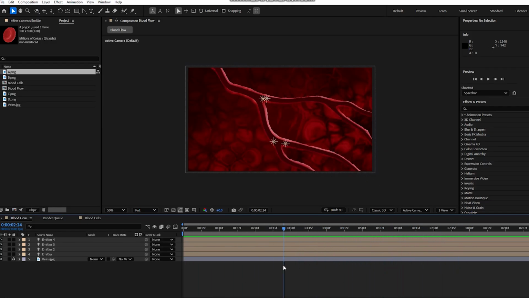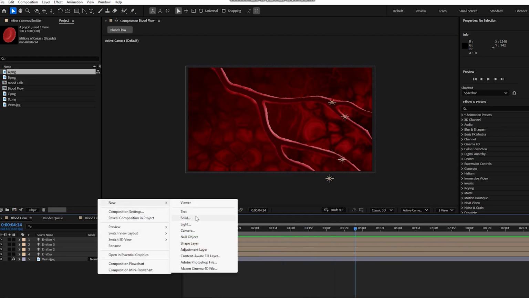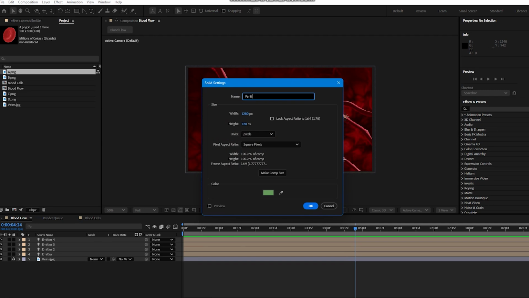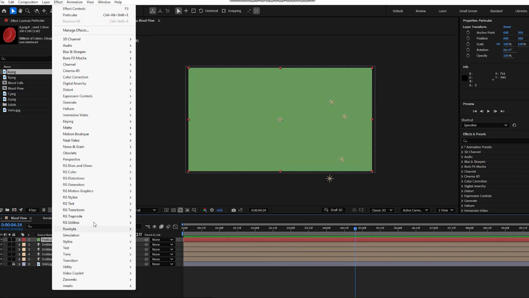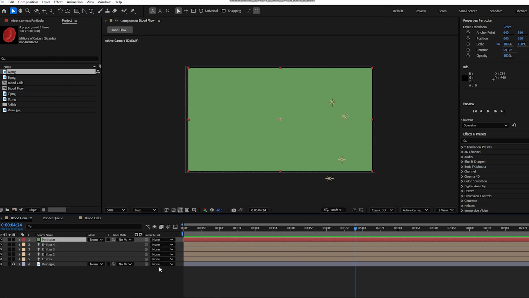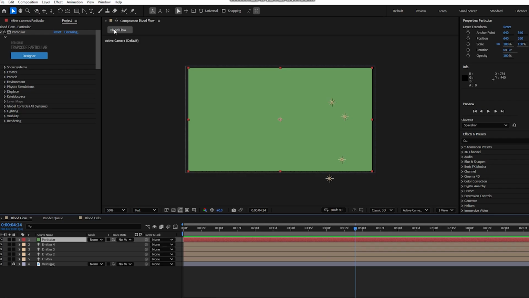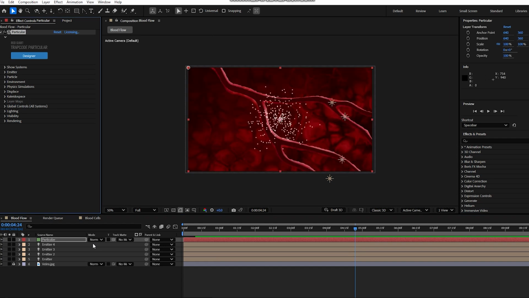And now how to make particles. Create a new solid right here, name it particular. Go to Effects, go to Trapcode, Particular, and wait for applying. Here is the Particular, ready to use. So how to apply the blood cells into the Particular plugin?